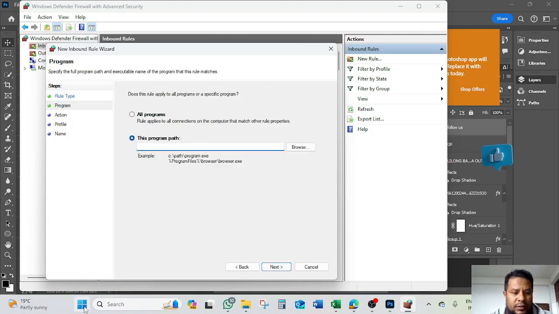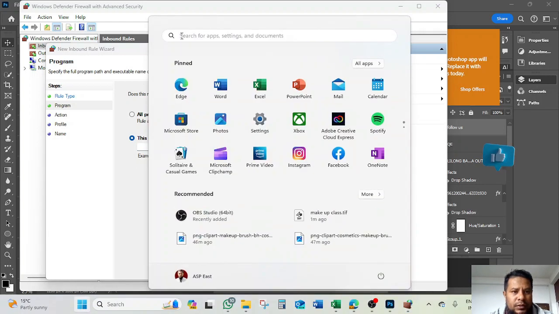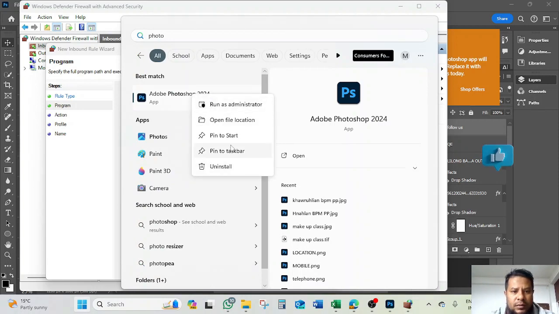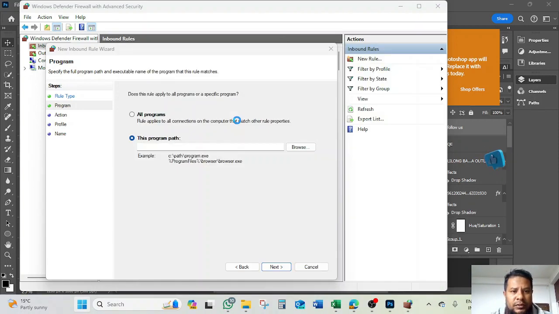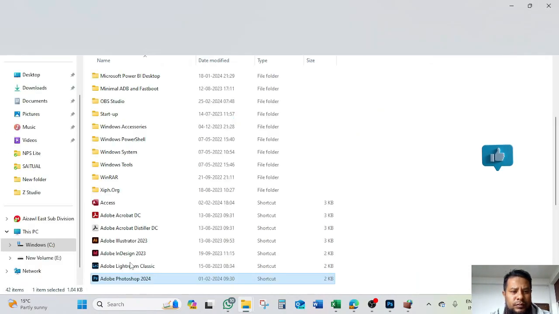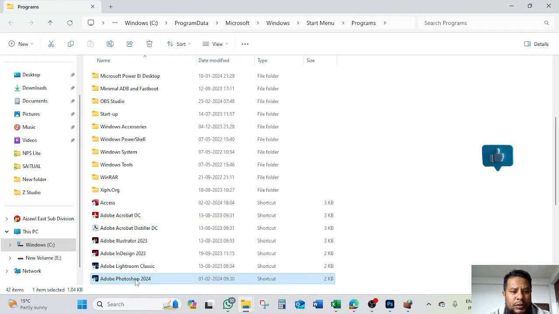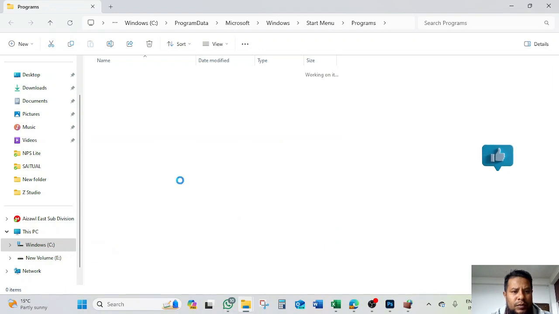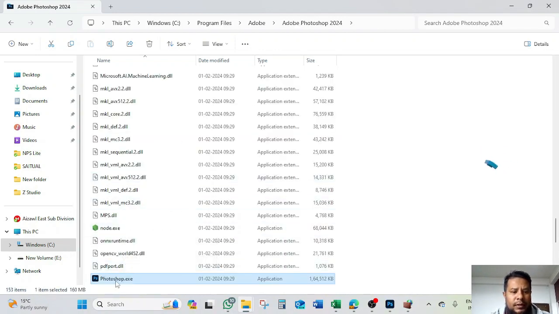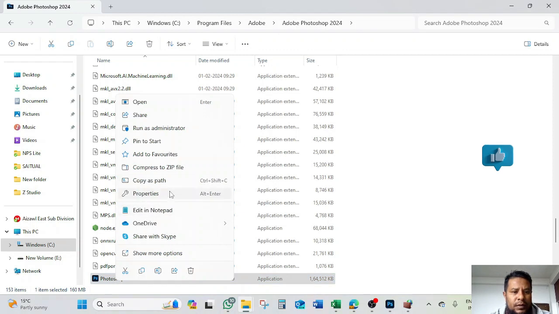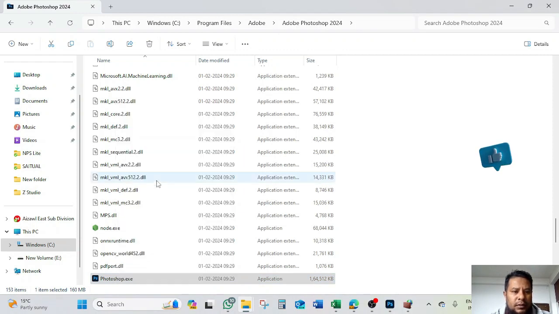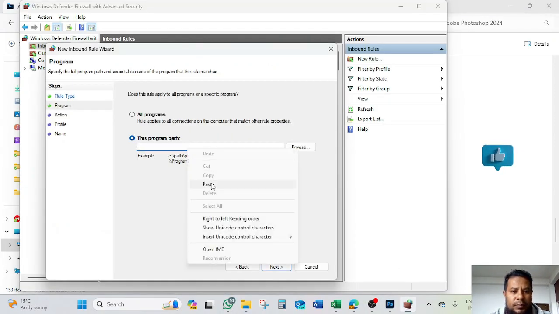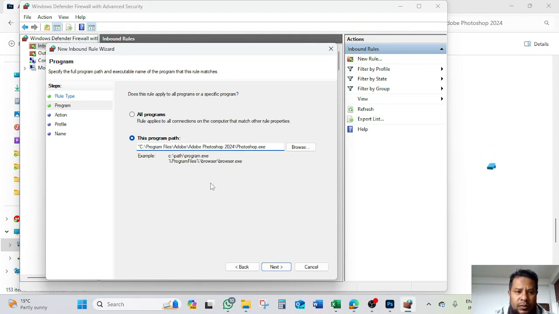Here I have to find out the path of the program. Okay, so Photoshop. What is the path of this? Go to open file location. Right click. Again, right click and then copy as path. I'm copying the path of this program. Click here, right click and paste it, and remove the double quote.